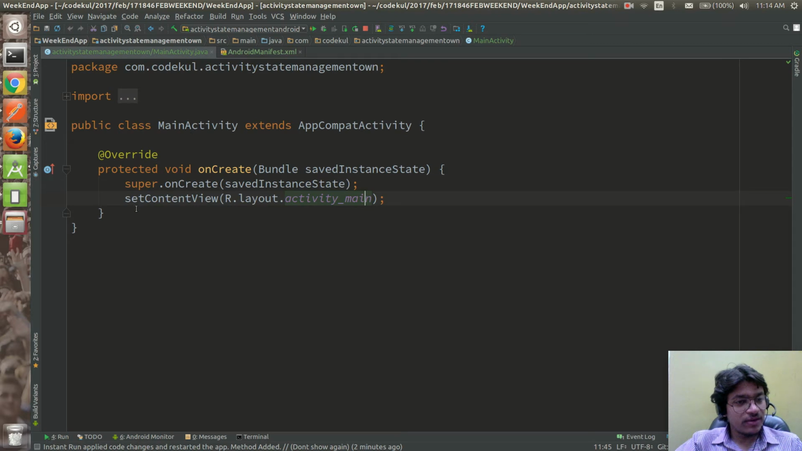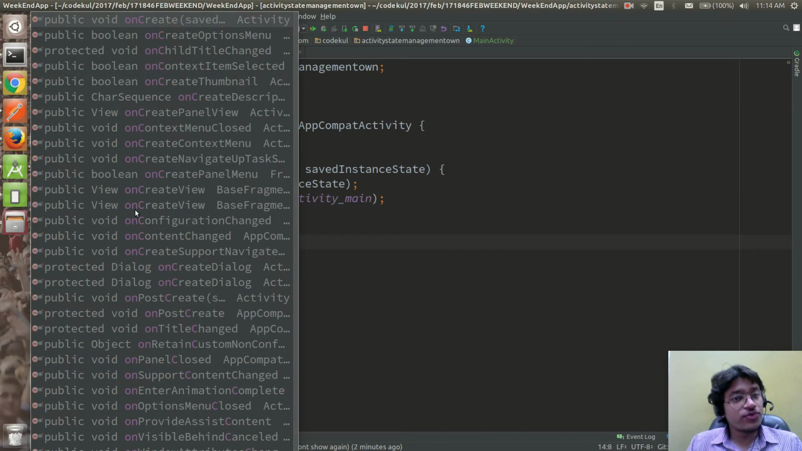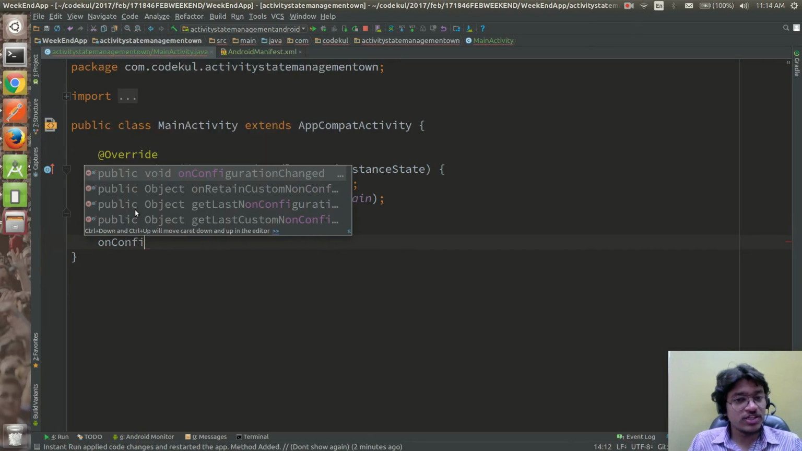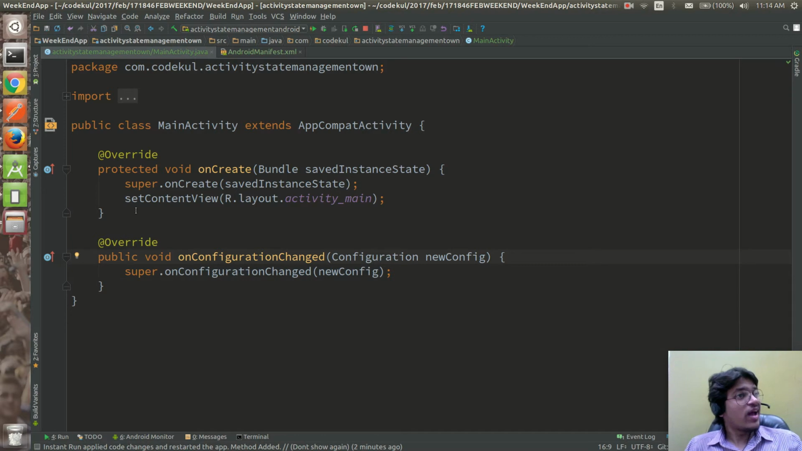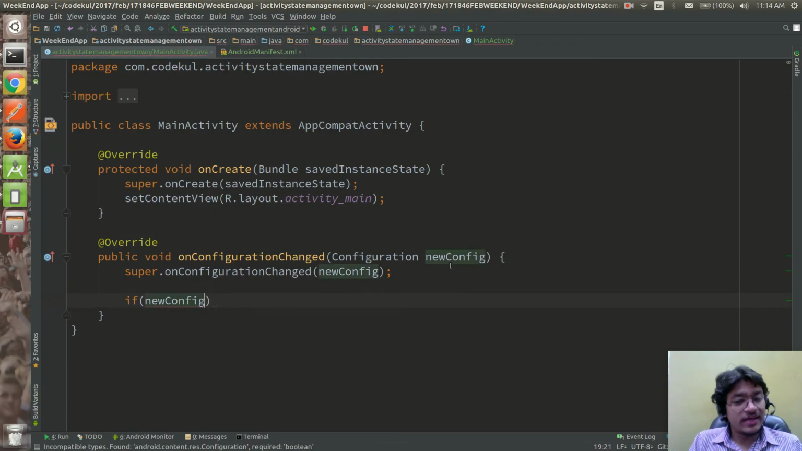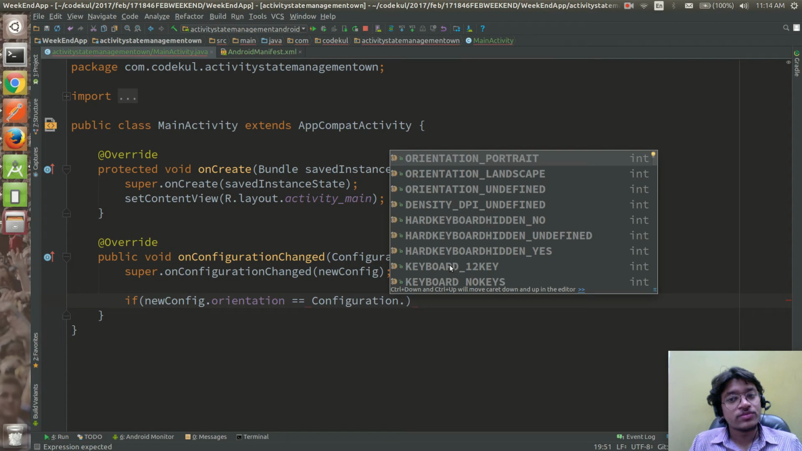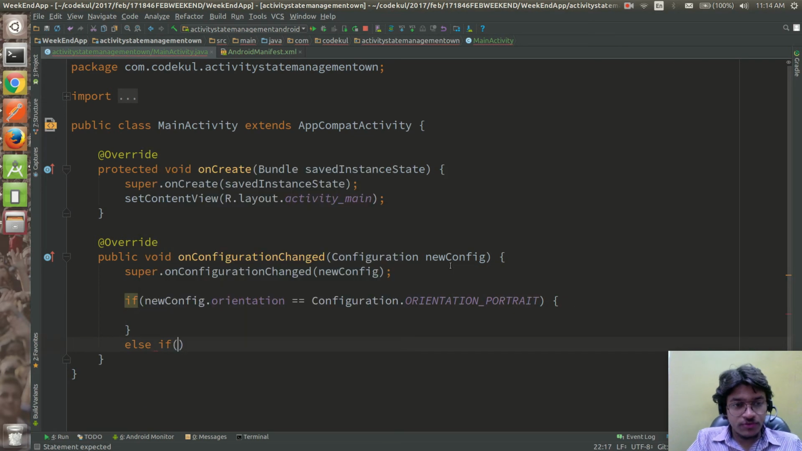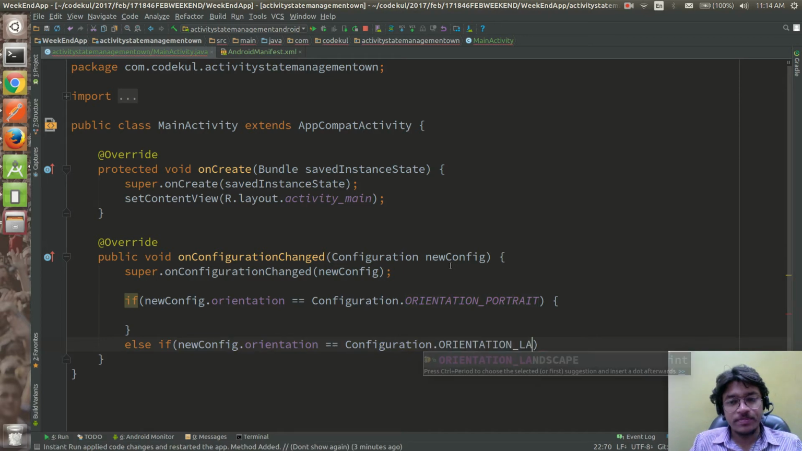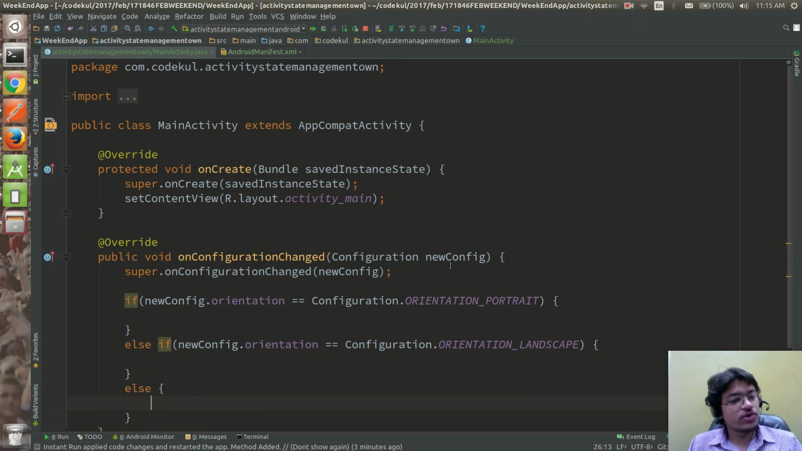Right? If you are doing that, you are going to get onConfigurationChanged as the callback over here. Whenever the Android system changes the configuration, this method would be called automatically, and here you just check: if newConfig.orientation is exactly equal to Configuration.ORIENTATION_PORTRAIT, then do this thing. Else if newConfig.orientation is landscape, then do this thing, or in the default case do this thing.